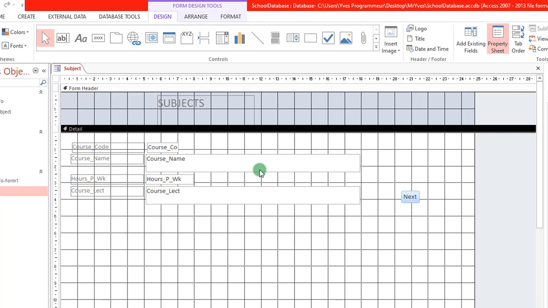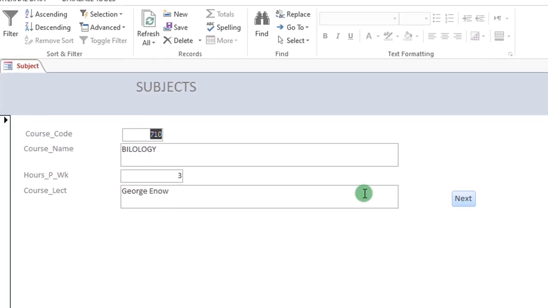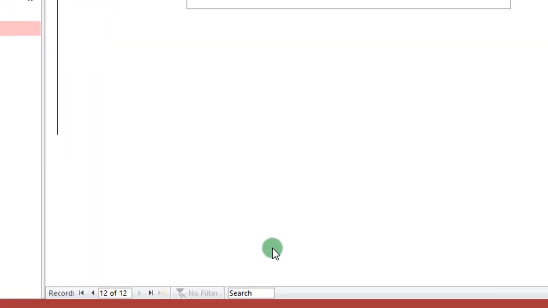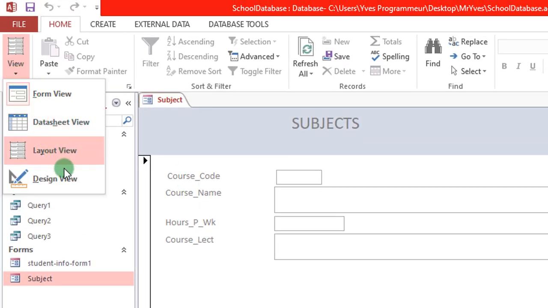Good. After doing it, if you move back now to form view, hope you are seeing your button. Let's just press on next. Good. Hope you are seeing how the next is working. Exactly. So each time you finish with one, you can press here. No need to come down again at this level. Now let us move back to design view.